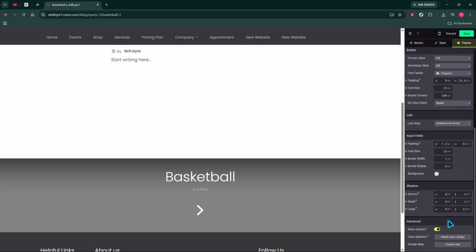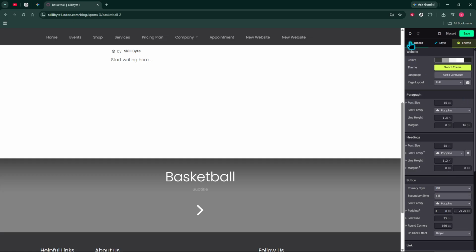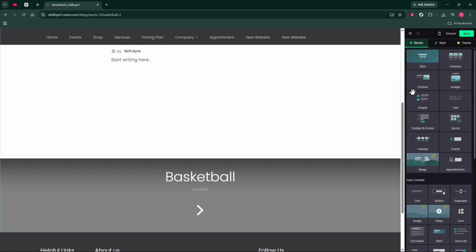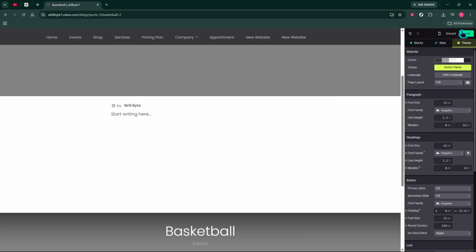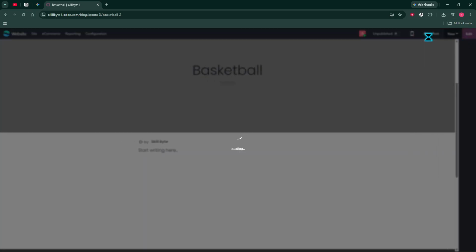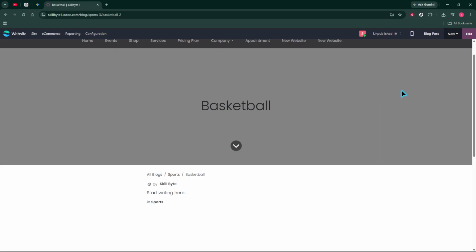Take a moment here to choose styles that match the energy of your sports brand. Clear headings, readable text, and strong button styles can make a big difference in the final result. When you're happy with the design, click Save one final time, and that's it. Your sports blogging website page in Odoo is now created and customized, ready for you to continue building and publishing content.